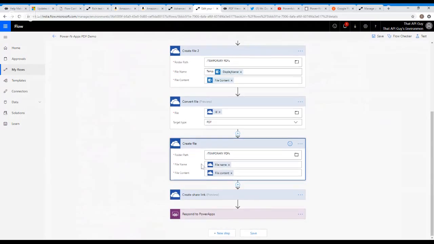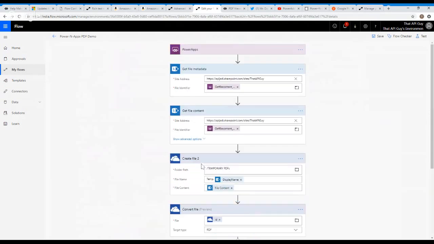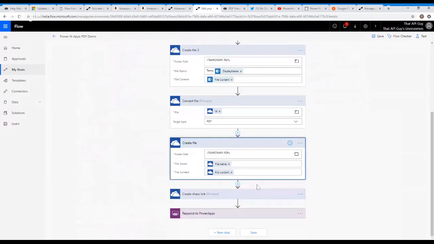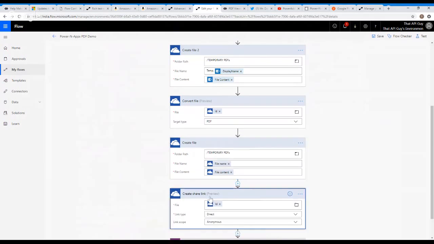So yeah, there's multiple steps. It does take a while to run this flow. But if you can come up with something simpler, let me know in the comments. I would like to know how you would do this, and if there is any way to reduce the steps and reduce the time required to create this.